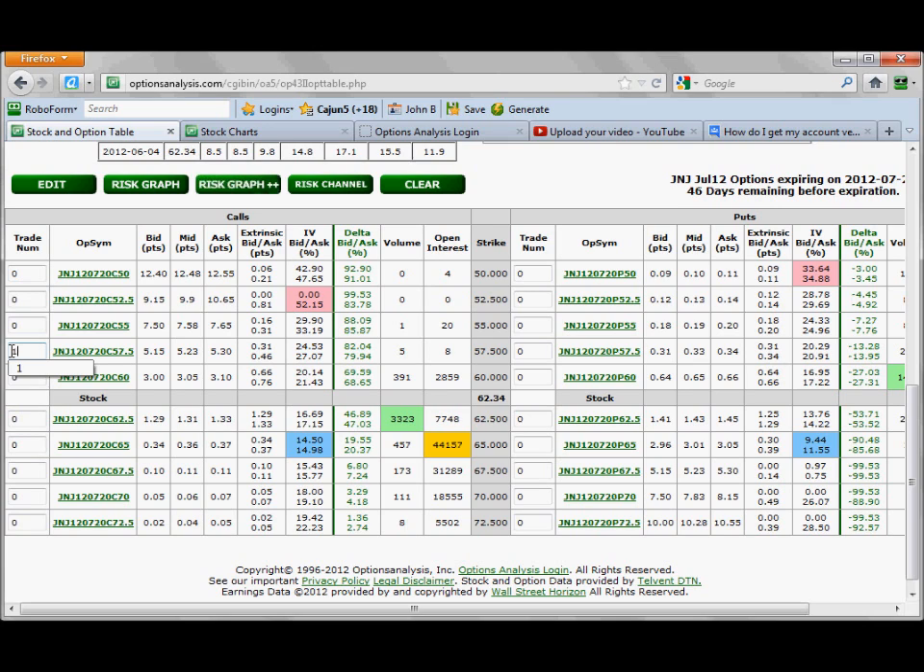So, to grab this call option, you put a 1 in the trade num box. Actually, we're going to go with 2. We want 2 call options to show you what happens if you use more than one.